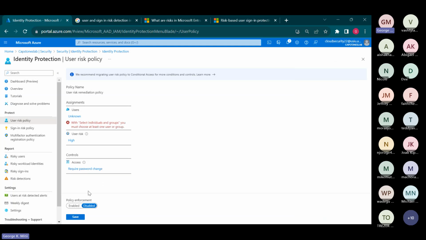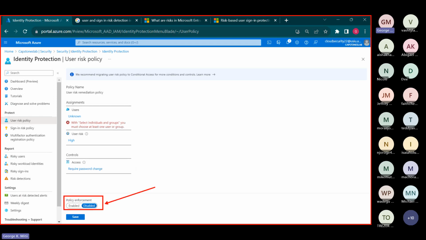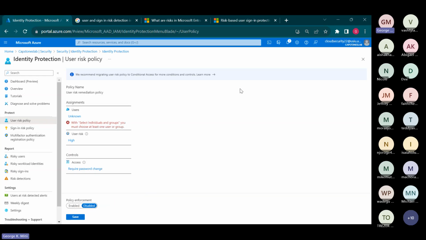I'll click on done, and then the next thing you want to do here is to enforce these policies. By default, it will be under disable. So as much as you come up with all these conditions and the control to be applied, if you don't set this button to enabled, then it won't work. You need to make sure that it's enabled and click on save later on. So that's to do with the user risk.